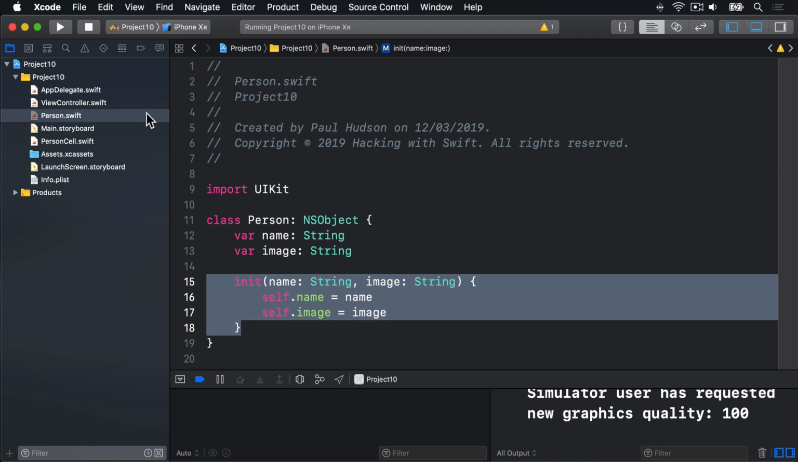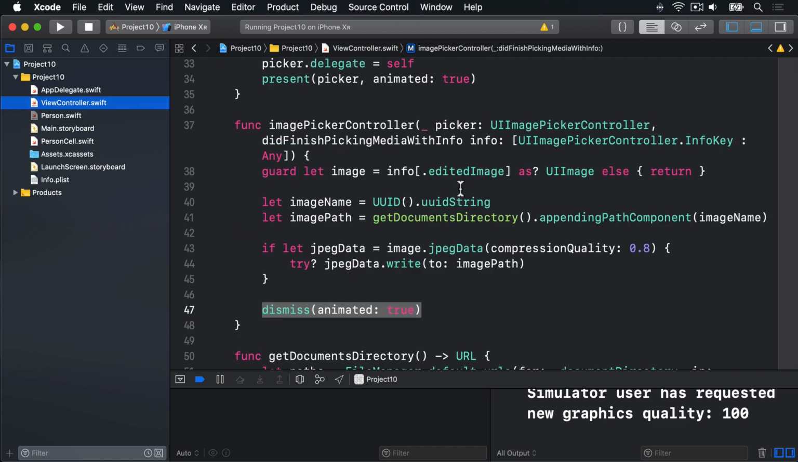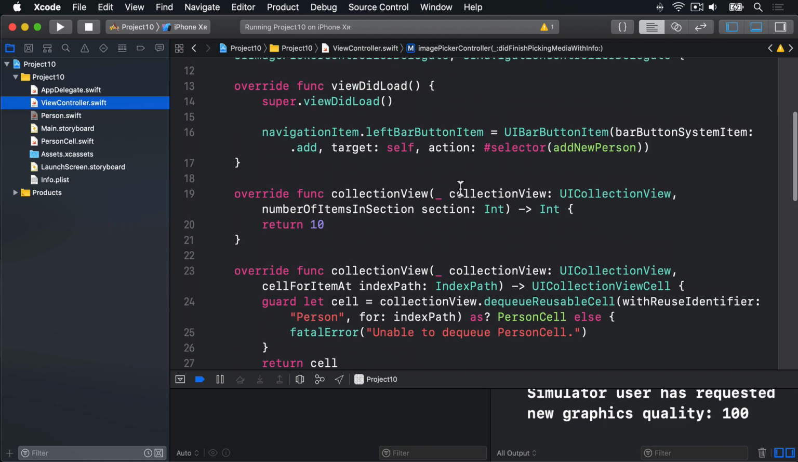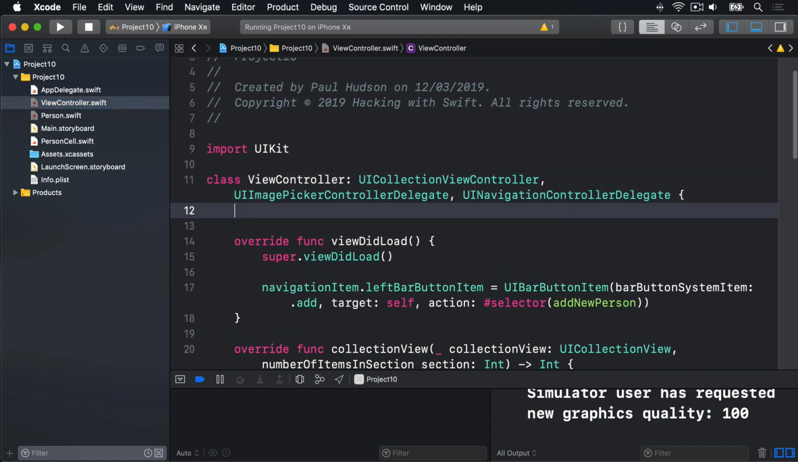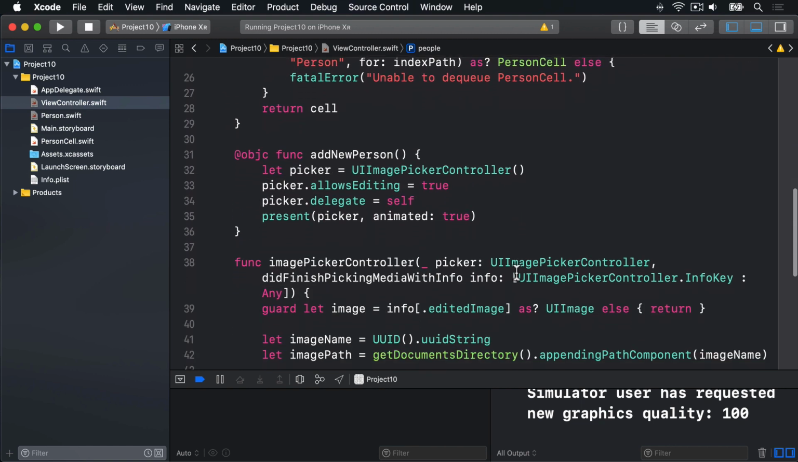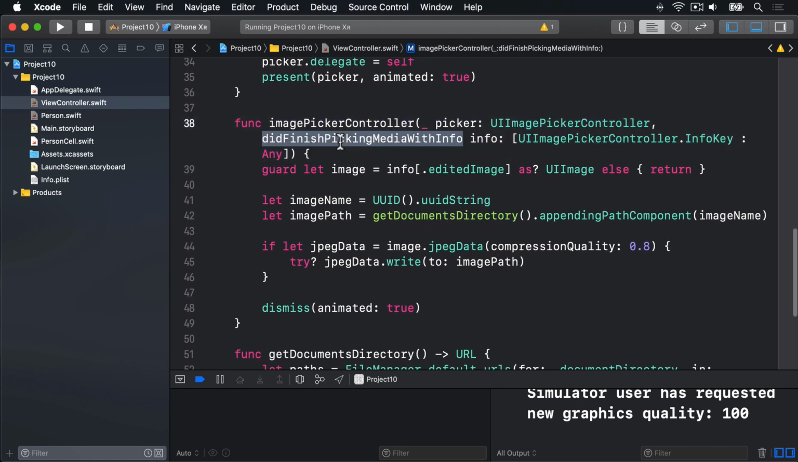Back in ViewController.swift, we're going to add a property to store all the people in our application. I'll scroll up to the top and we'll say there's a new property called var people, which is a Person array, like that. Every time we add a new person, we need to create a new Person object with their details. This is as easy as modifying our image picker success method so it creates a Person object, adds it to our people array, then reloads the collection view. So I'm going to look for that method down here. There we go, didFinishPickingMediaWithInfo.